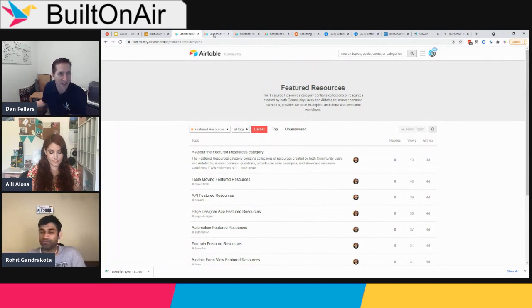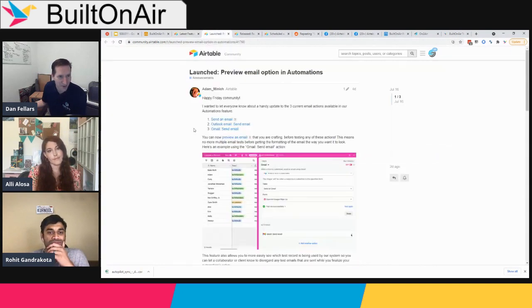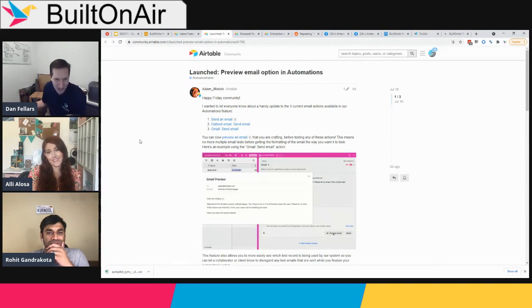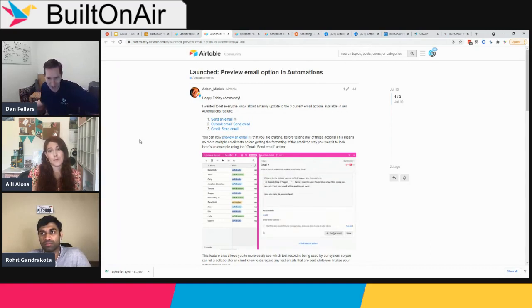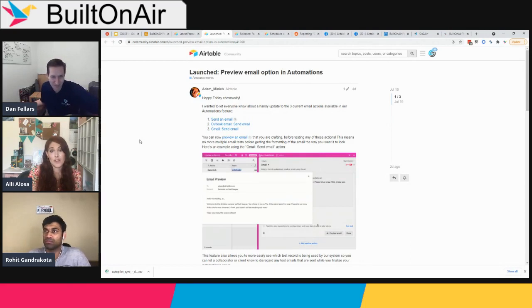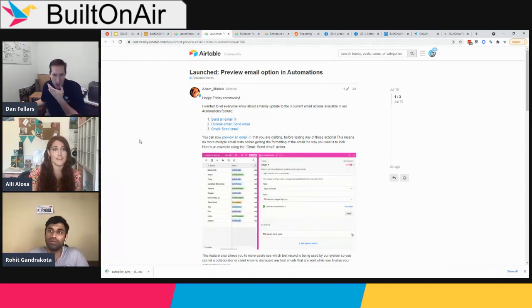The next one is one that came out a few days ago. And I think, Alli, you mentioned this in the community as well. So now you can preview your emails inside of automations, right? Have you tried this out, Alli? I haven't actually tried it out, but it's funny because I was just working on something kind of like a workaround for this the other day. And of course it comes right out right after that. But I would assume it's super helpful.